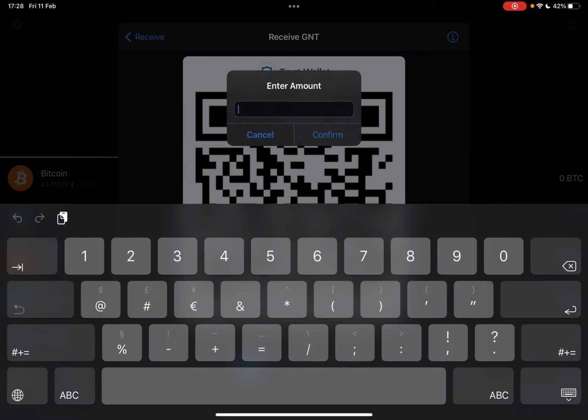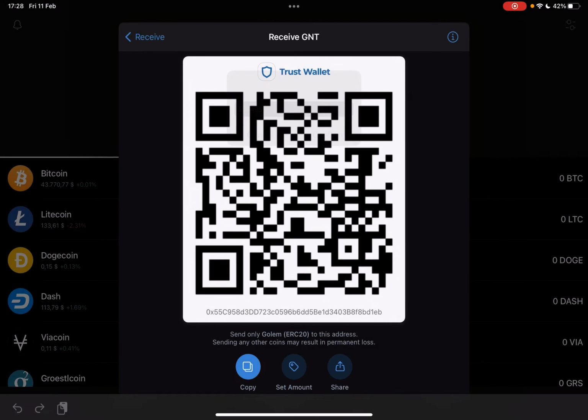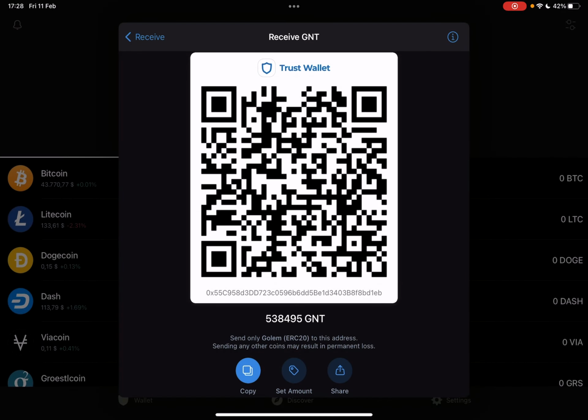The second icon on the bottom is a very interesting feature where you can type in an exact amount of coins, as I did right now. This way, Trust Wallet is going to generate a new QR code for you. With this new QR code, you can receive this exact amount of coins, which is a great way for transactions or payments where you need to receive an exact amount.